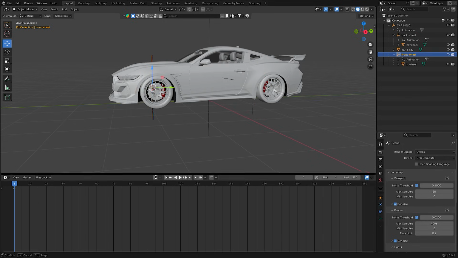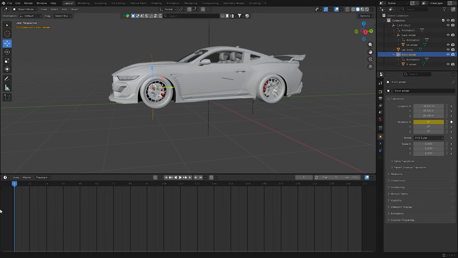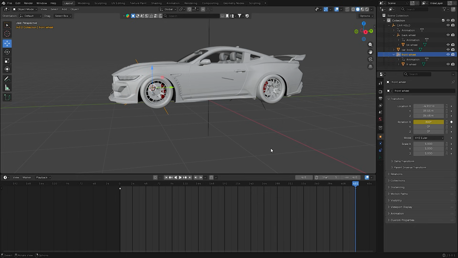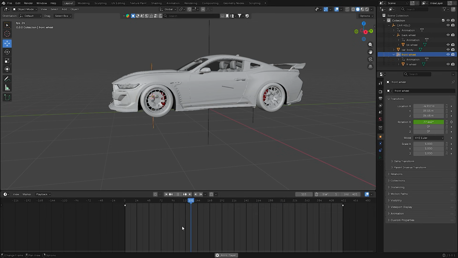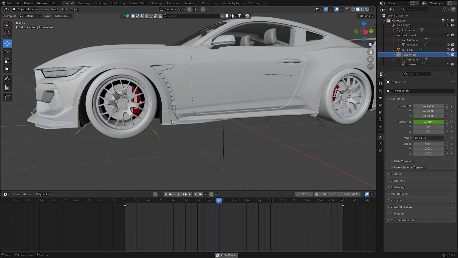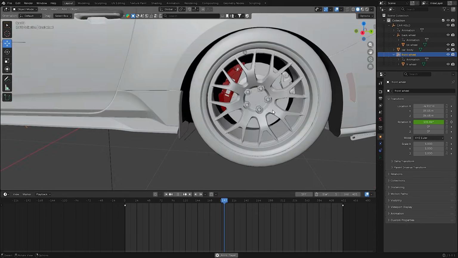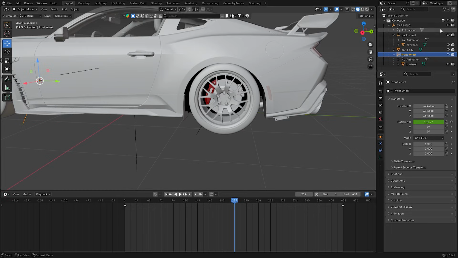Add a keyframe for X-axis rotation on the first frame, then move to the last frame and rotate the wheels about 300 degrees. You can increase or decrease this value depending on how fast or slow you want the wheels to spin. Apply the same animation to the rear wheels.